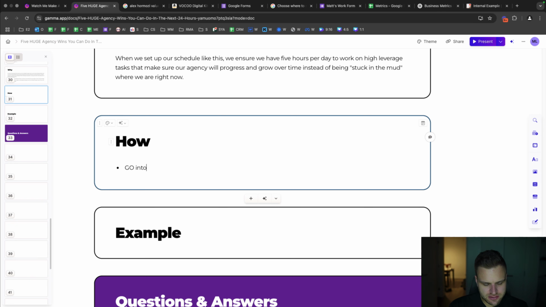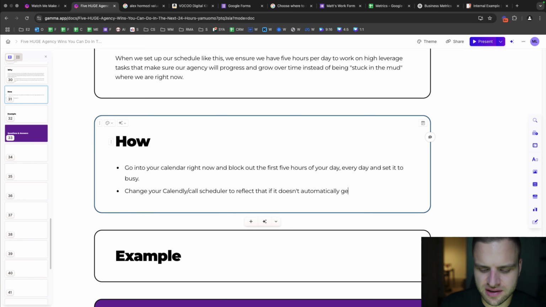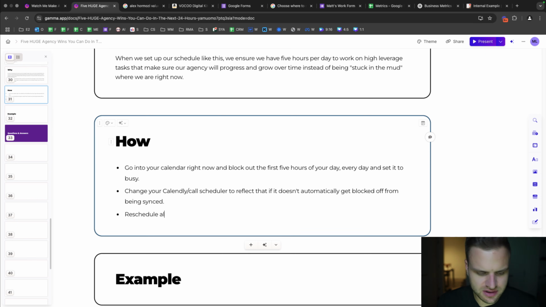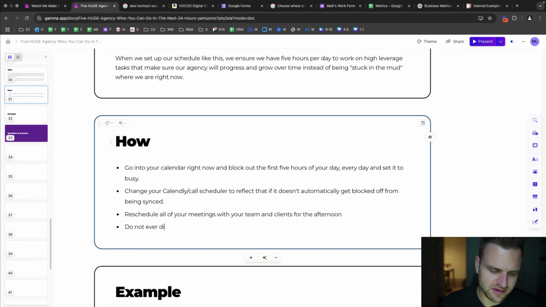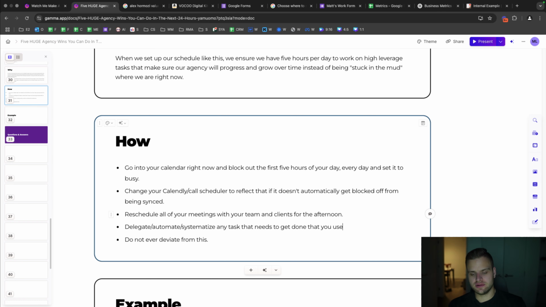So go into your calendar right now and block out the first 5 hours of your day every day and set it to busy. Change your Calendly call scheduler to reflect that if it doesn't automatically get blocked off from being synced. Reschedule all of your meetings with your team and clients for the afternoon. Do not ever deviate from this. Delegate, automate, systematize any task that you used to do in that time.